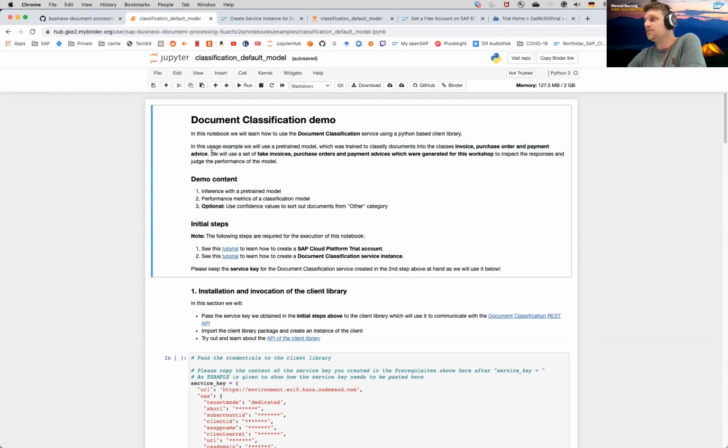And what we will use as the data that we provide, as we stated, is a set of fake invoices, purchase orders, and payment advices, which we generated for this workshop. So we try to make it realistic, of course, but it's created data. Of course, we value the privacy of our customers, and we don't just share any customer data.